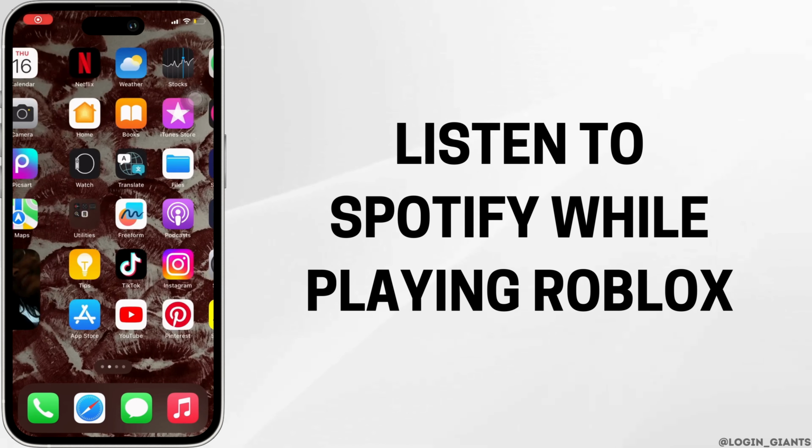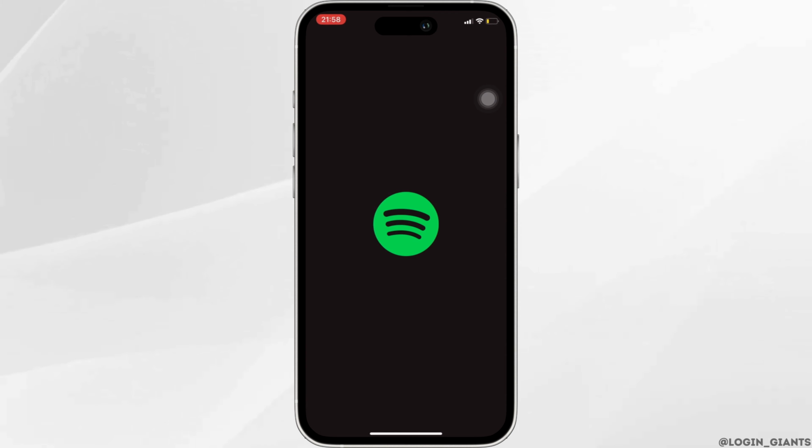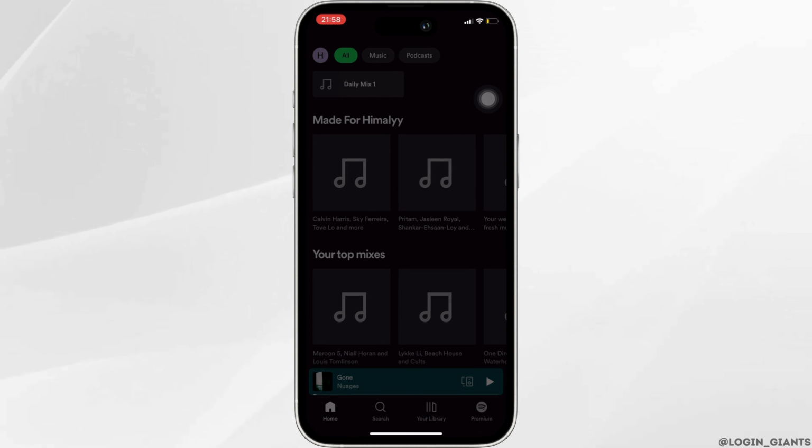How to listen to Spotify while playing Roblox. The very first thing you wanna do is to head over to your application Spotify. Enter your login credentials and make sure that you are logged into your specific account.